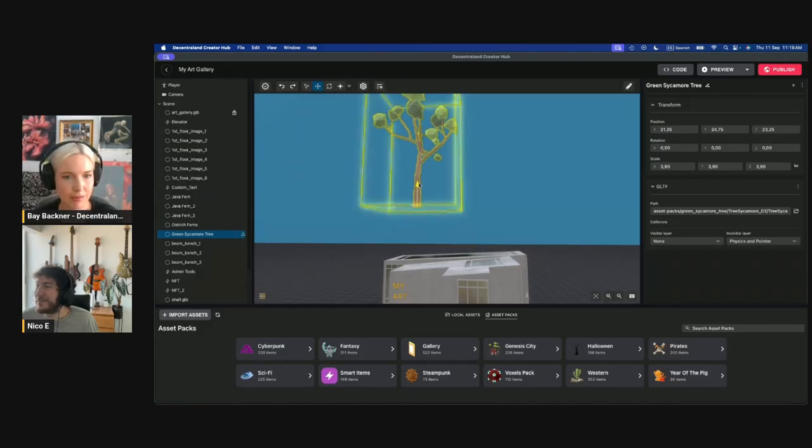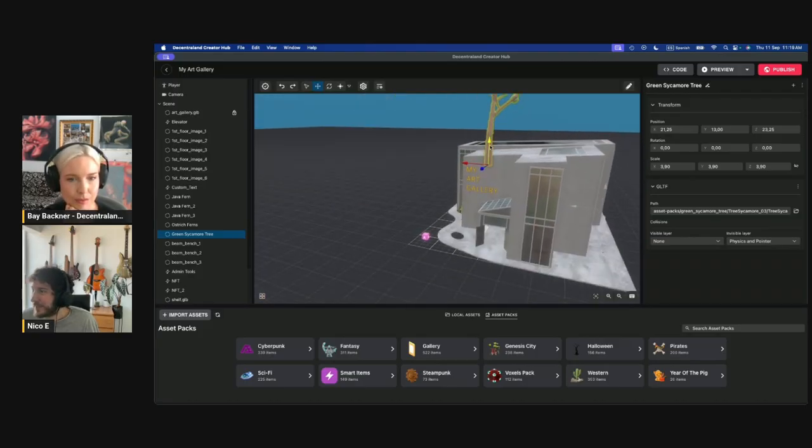So whenever something has this yellow cube around it, it means that part of the model is out of bounds. You'll still see the stuff that is inside the scene, but not the part that is out. All right, let's bring this tree back to a normal size.